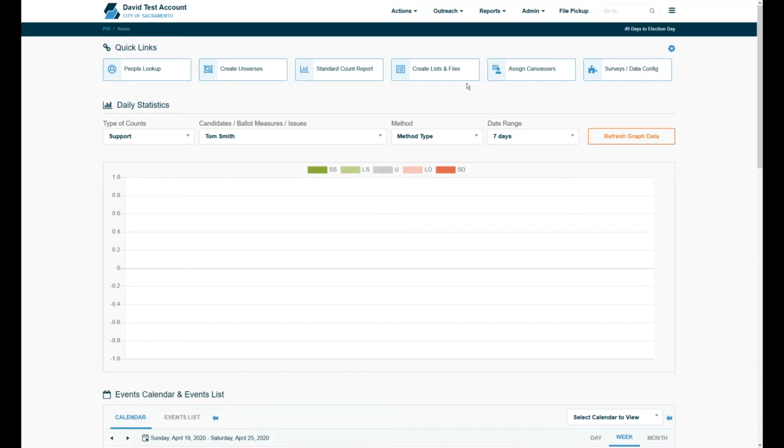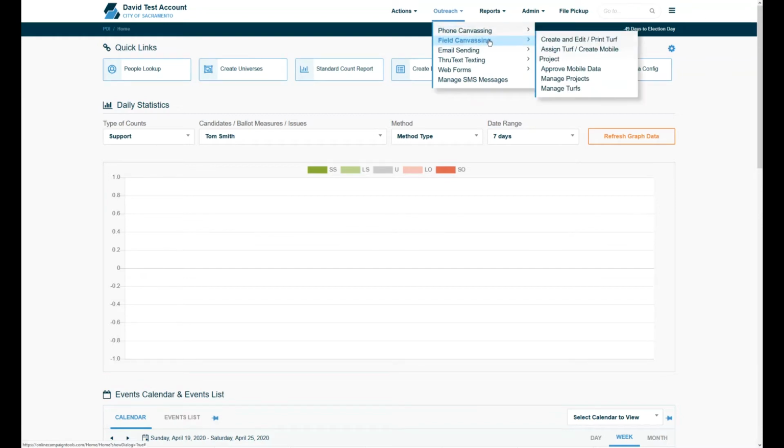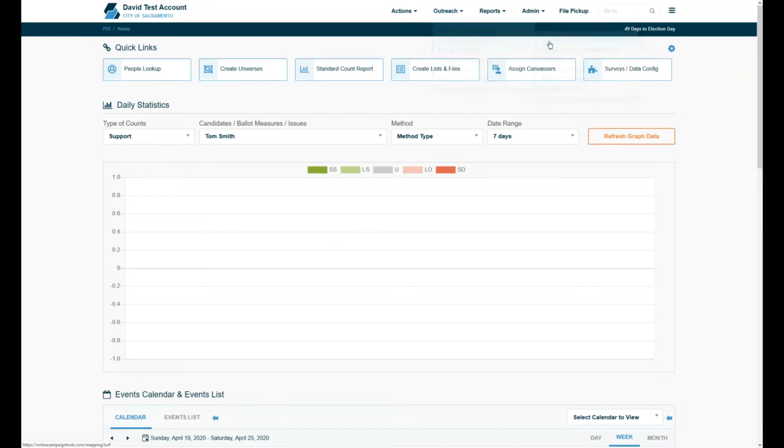This page is accessed by hovering your mouse over the Outreach section of the navigation menu, going down to Field Canvassing, and clicking Create and Edit/Print Turf.